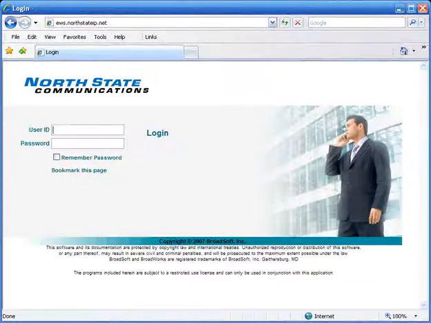The web portal login screen prompts you to enter your user ID and password, both of which have been provided to you by North State. You can also choose to enable the Remember Password option and also bookmark the page. If you are using a shared computer or a computer located in a public space, we recommend that you do not enable the Remember Password option. Once you have entered your user ID and password, click Log In.